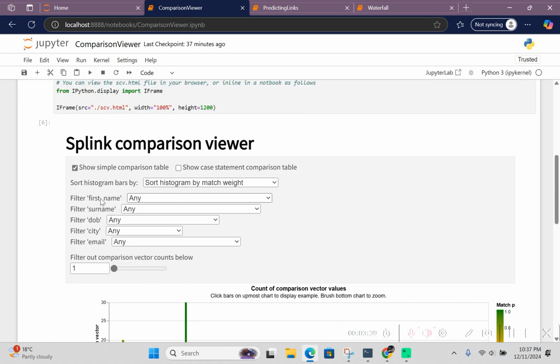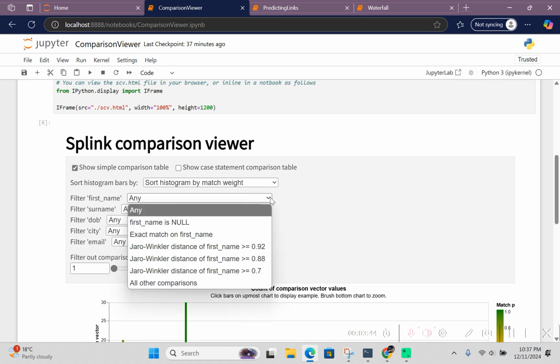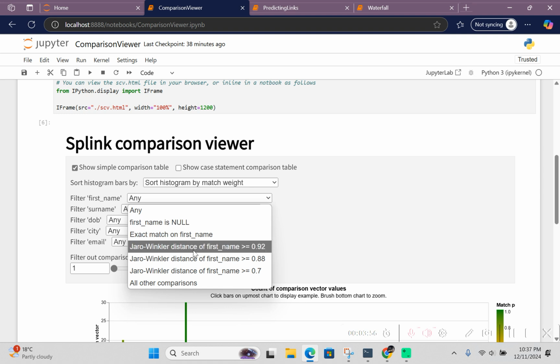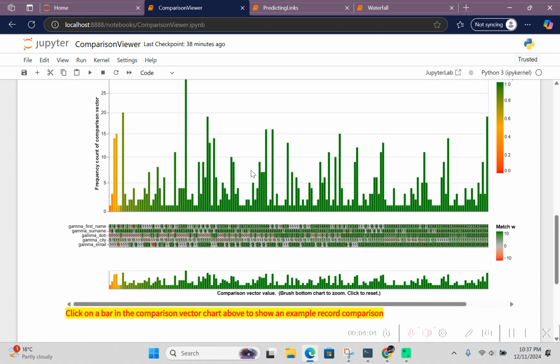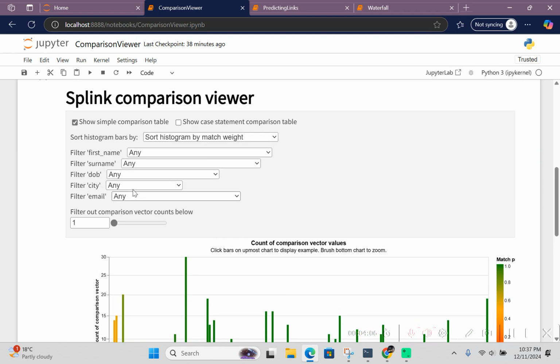This allows you to change filters so that we will just be looking at comparisons in which there's a null involved, for example, in the first name, or we have exact matches on the first name, or we have particular Jaro-Winkler distances, etc. So you can filter this large amount of data here according to any one of these particular filters we have here.